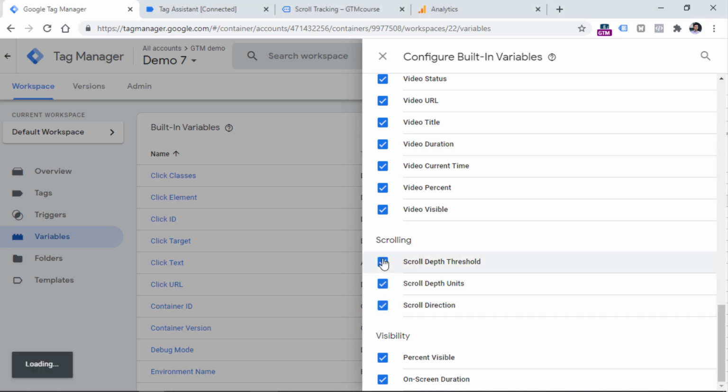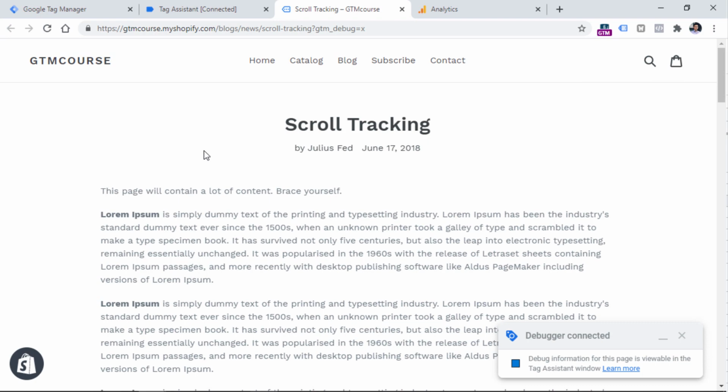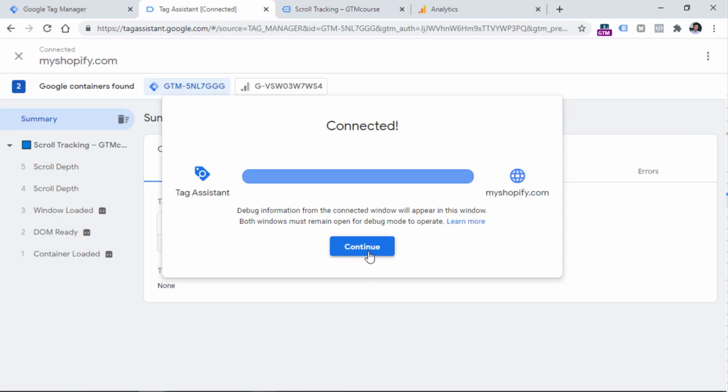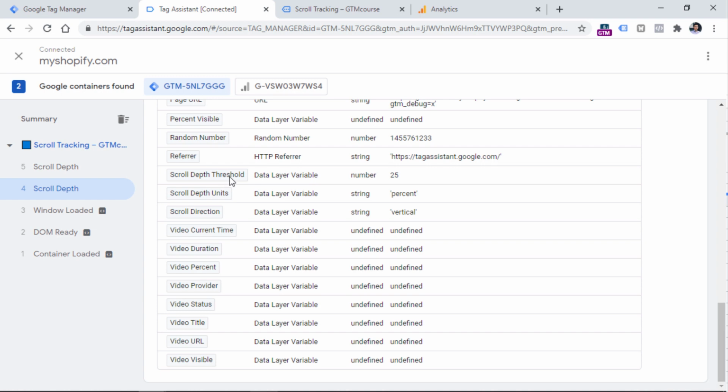Actually, in this video, we're going to use just scroll depth threshold, but maybe in the future you will need this one and this one, so you can enable all of them. They will not have much impact on your page performance. So once you do that, let's click the preview button once again. And when you refresh the page, let's scroll down again for at least 50%. And then you will see that we have several scroll depth events. You can click on one of them, then go to Variables. And here you will see that we have some variables related to scrolling. For example, this one is definitely useful, and we plan to use this in our setup of scroll tracking in Google Tag Manager.